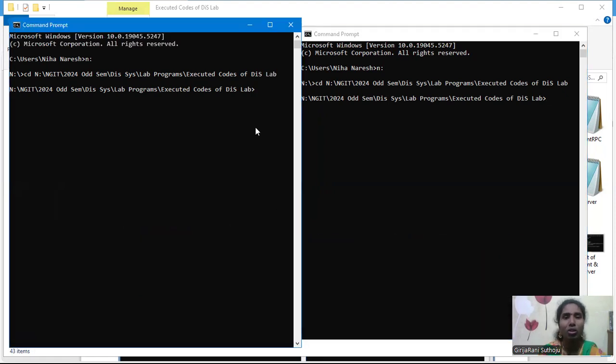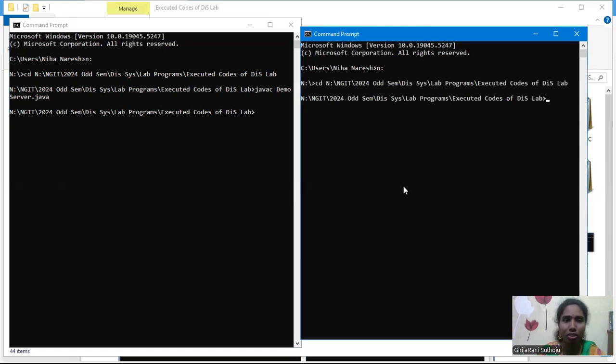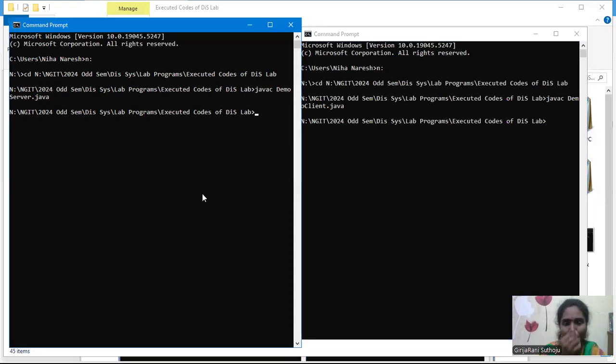Yeah. Now, see, first of all, I am executing javac. So what is my file name? It is DemoServer.java. Okay, DemoServer.java. So I have compiled the server program first of all. Right? So successful compilation done. Next, I'm going to DemoClient.java. DemoClient.java. So successful compilation of the client program as well.